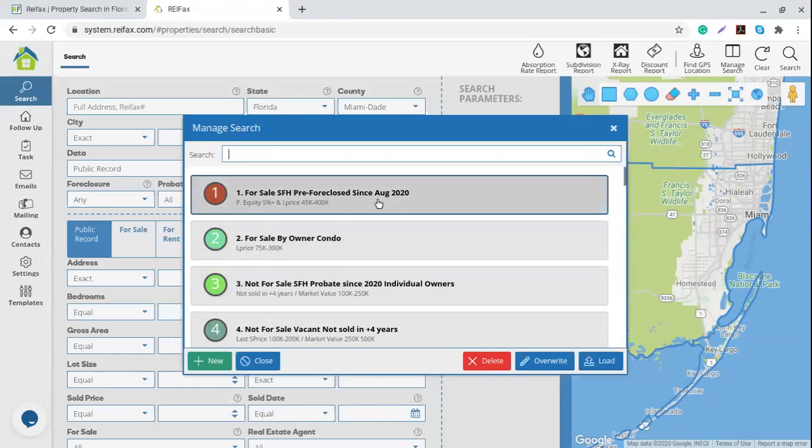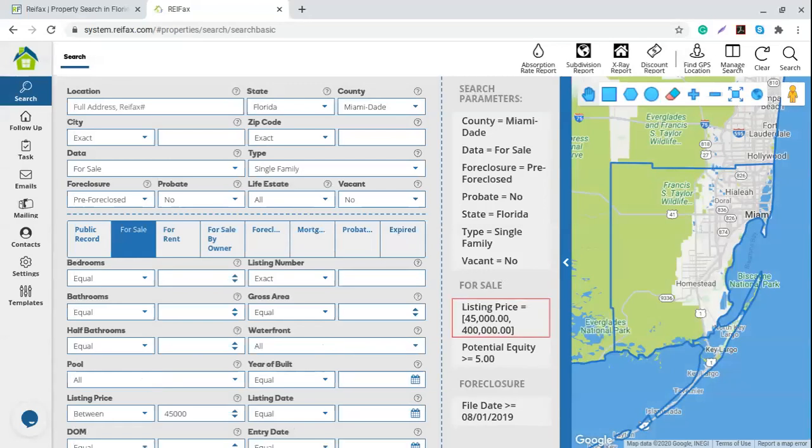Let's start with the first search that I have saved. Here the name. These are properties that are for sale, listed, okay? Single family homes, pre-foreclosed since August 2019, not 2020, my mistake. The potential equity is 5% plus, and the listing price for these for sale properties goes from 45,000 up to 400,000. Okay, that is a search that I want to do, and I just click on it, then click on load, and that's it.